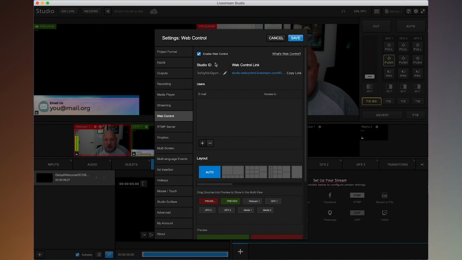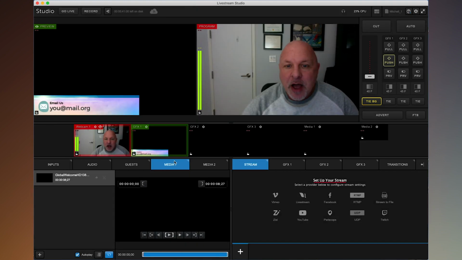If you do this, the key here is to click on save once you've done that, so that it will become part of your project settings. So web control is a really key thing, and again, if you want to look in the manual that comes with the studio software, it'll explain that in a little more detail. I'm going to go ahead and click on cancel just to get out of there.